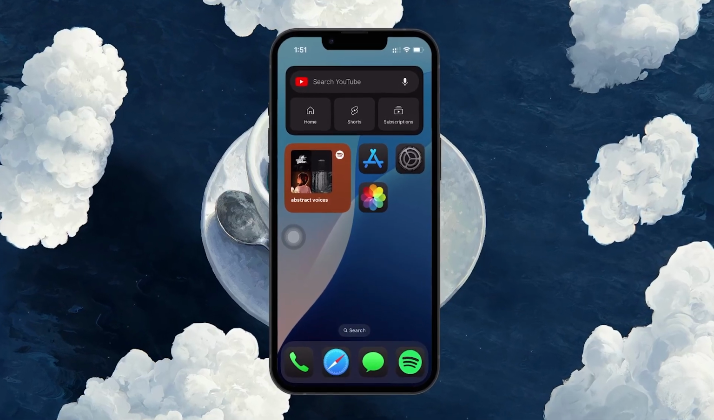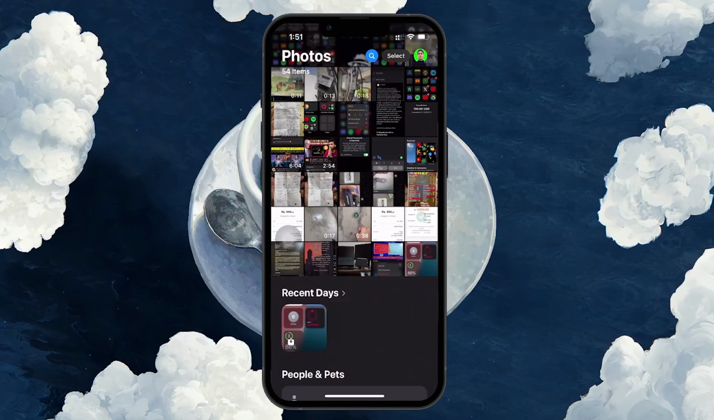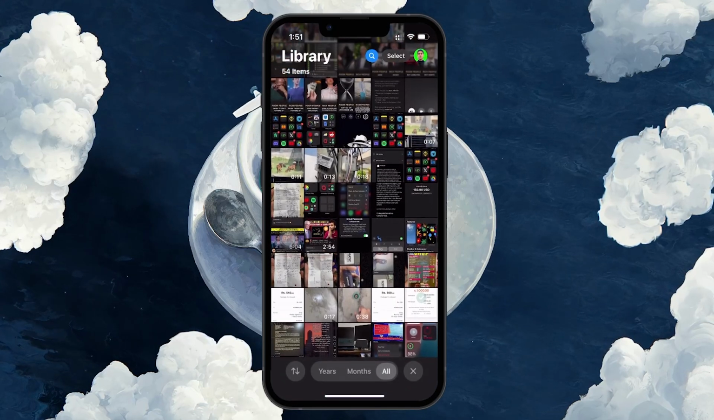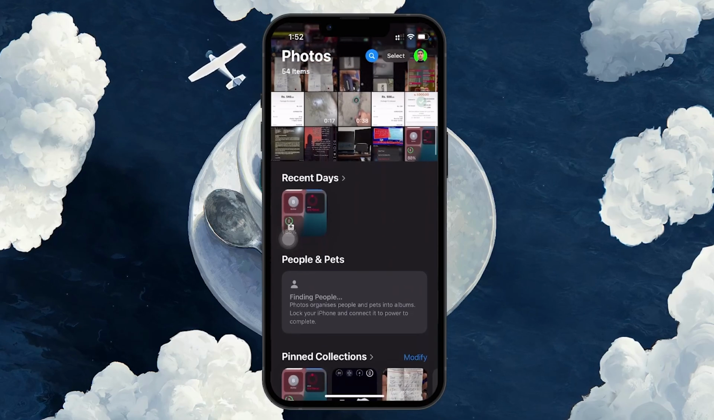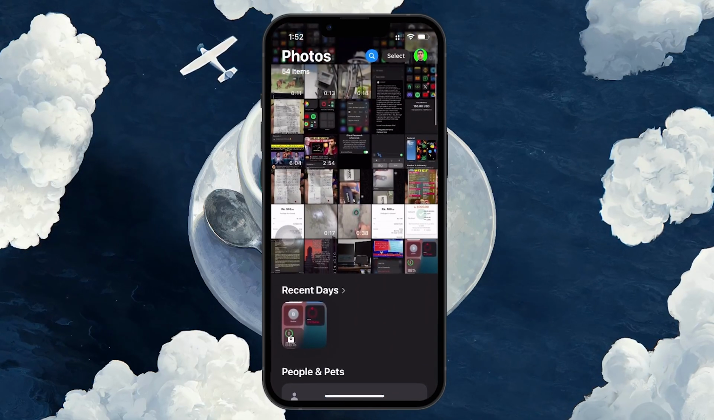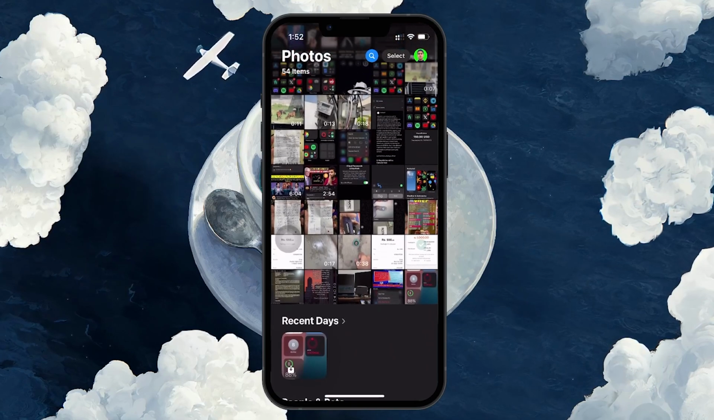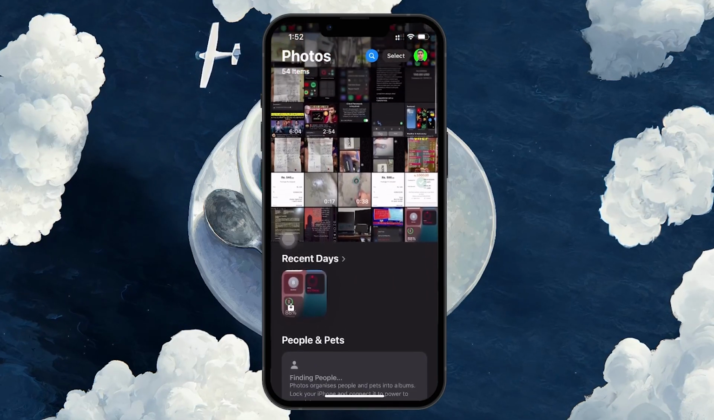The biggest change you'll notice immediately is the redesigned interface. Gone are the familiar library, For You, Albums and Search tabs. Instead, the app now offers a unified experience. When you open the app, you will find yourself in a middle view where you can either scroll up to access all of your photos or scroll down to explore various albums and categories.